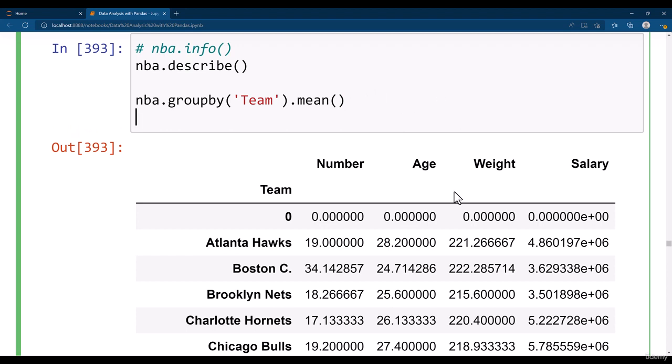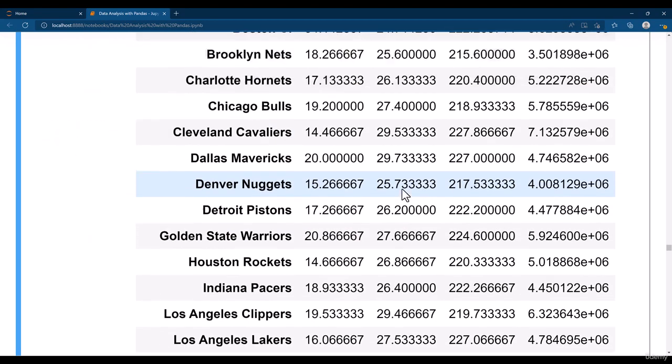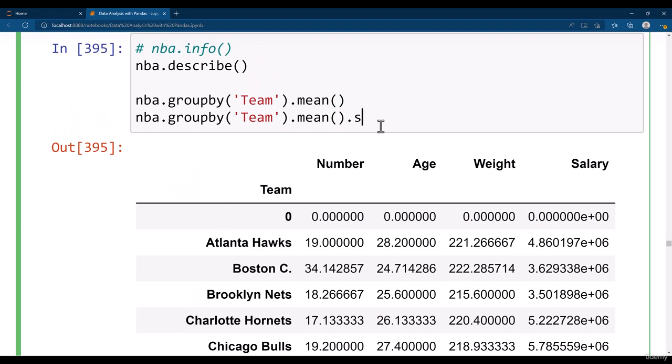Similarly, you can use other parameters. Let's say I want to sort the group by data frame by salary. How would you do that? nba.groupby team dot mean. All right, something like that. And then I'm just going to use sort_values. Which values are we going to sort? We are going to sort salary.